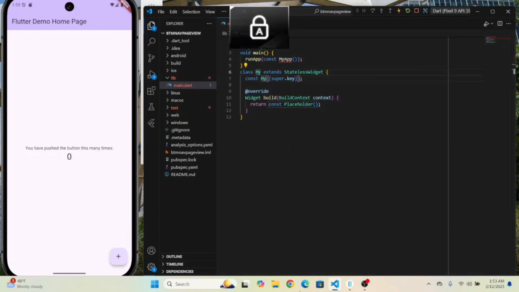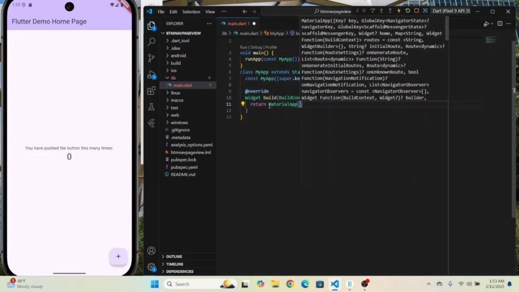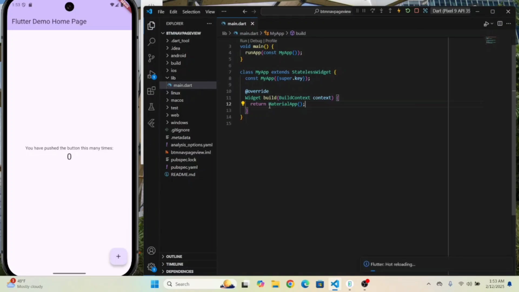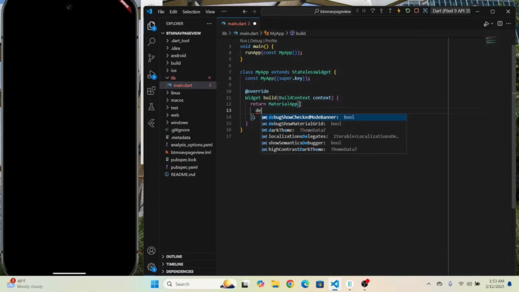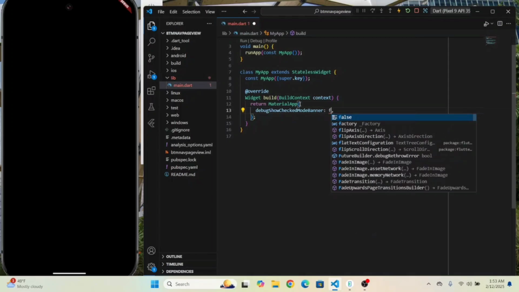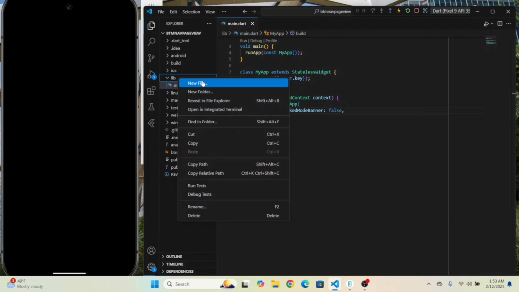and let's create the stateless widget. Let's set the class name to MyApp and let's keep the return here MaterialApp. Save it and we'll get this black screen. Now let's change this debug checked mode banner to false, so it will remove this banner. Now let's create the new file.